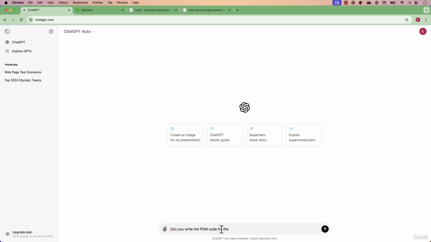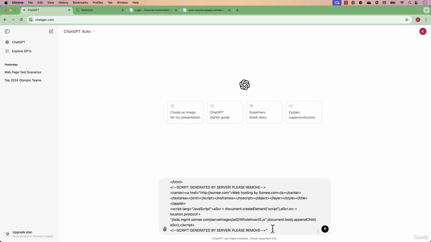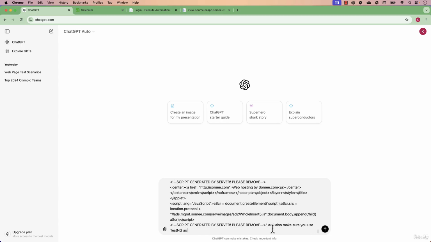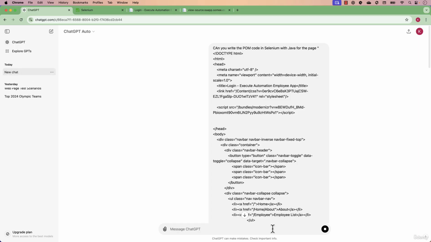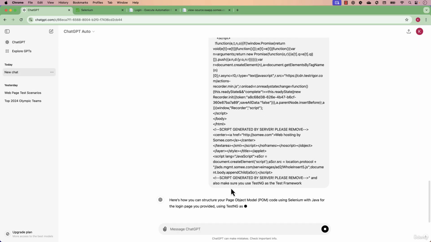page object model code in Selenium with Java for the page which is going to be this one, and also make sure you use TestNG as the test framework. So whatever you want to do, you can just put it all in one single request so that you don't end up asking many questions every single time.